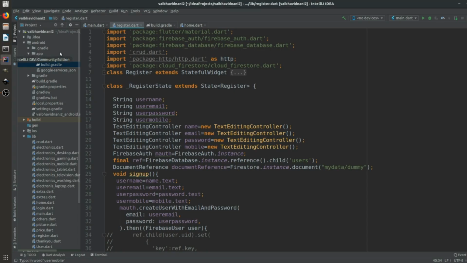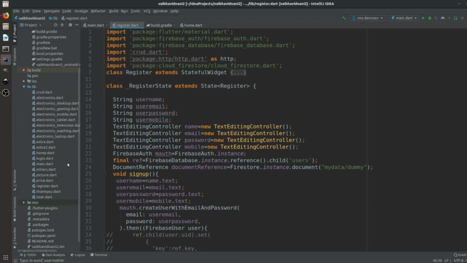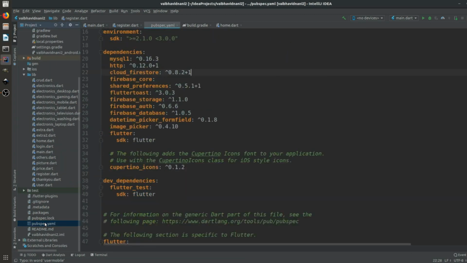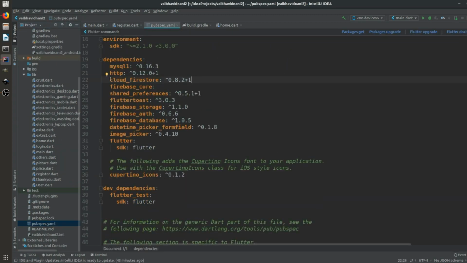Okay, firstly what we have to do is import a particular package, that is the cloud FireStore. At the point I am working on the project, the version is 0.8.2, but by the time you are working on it, the version will be different. So just include the version that suits your project.